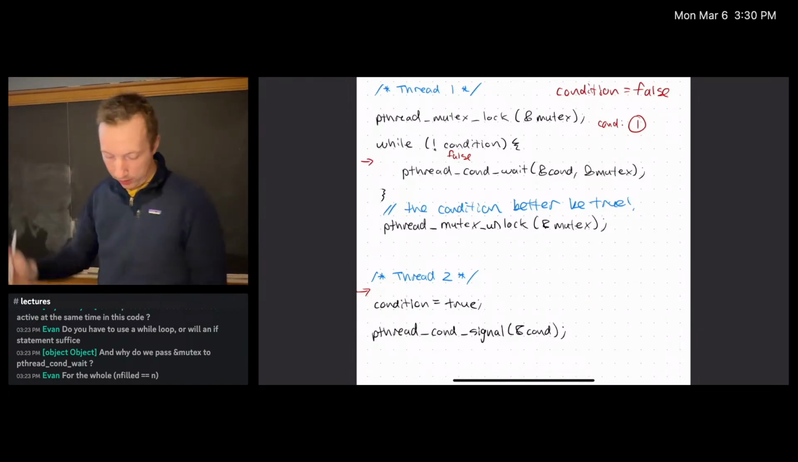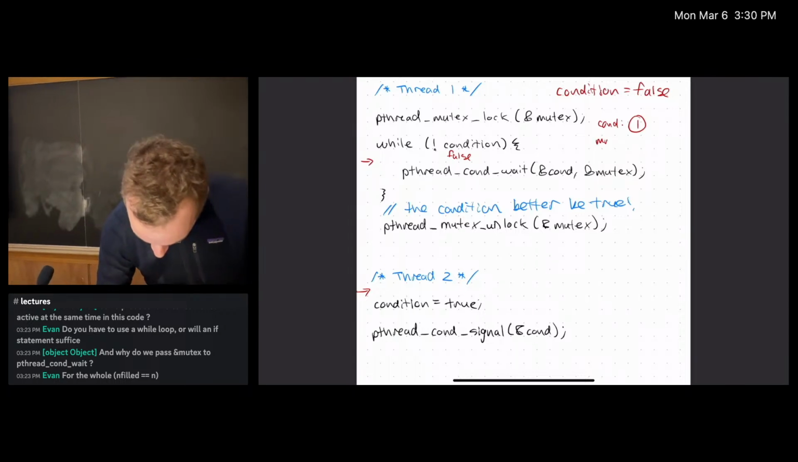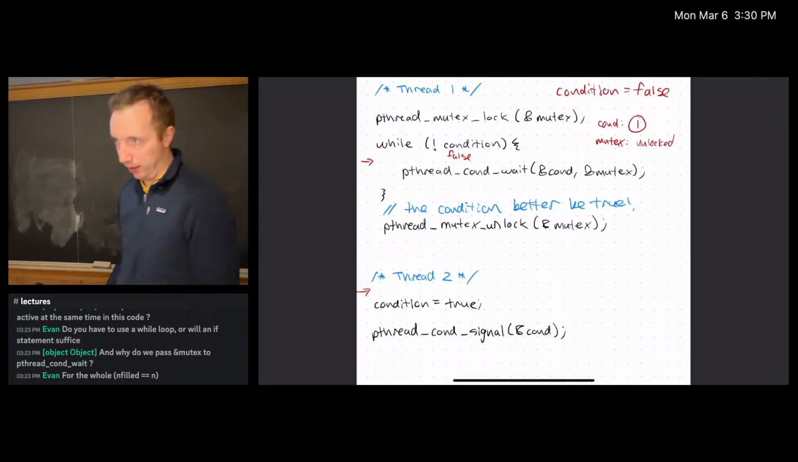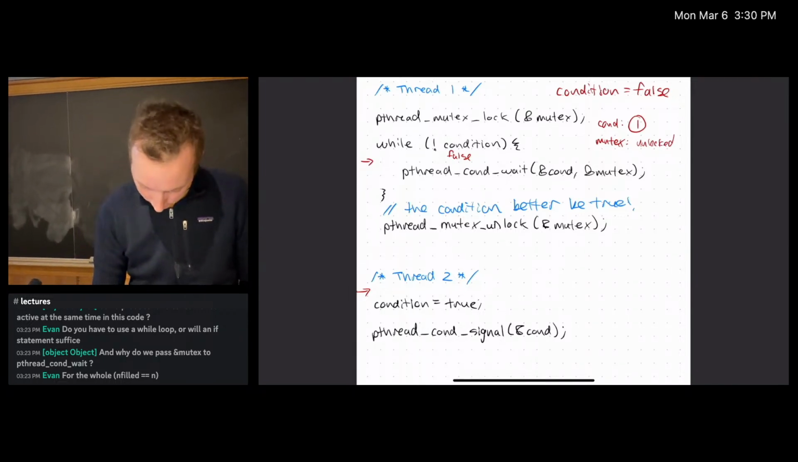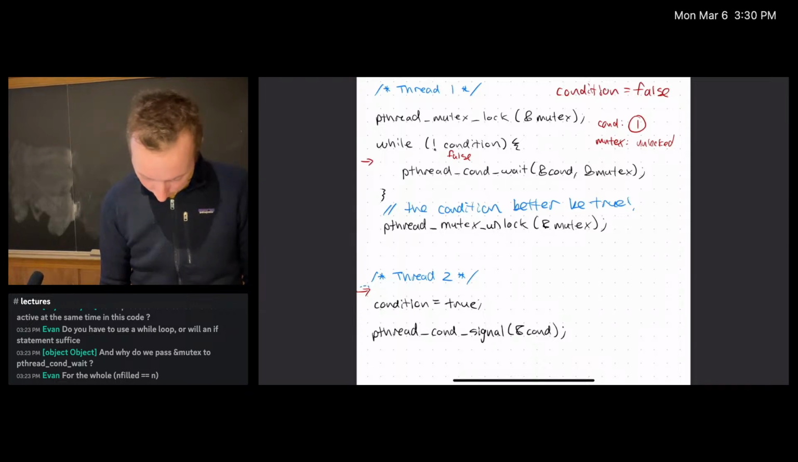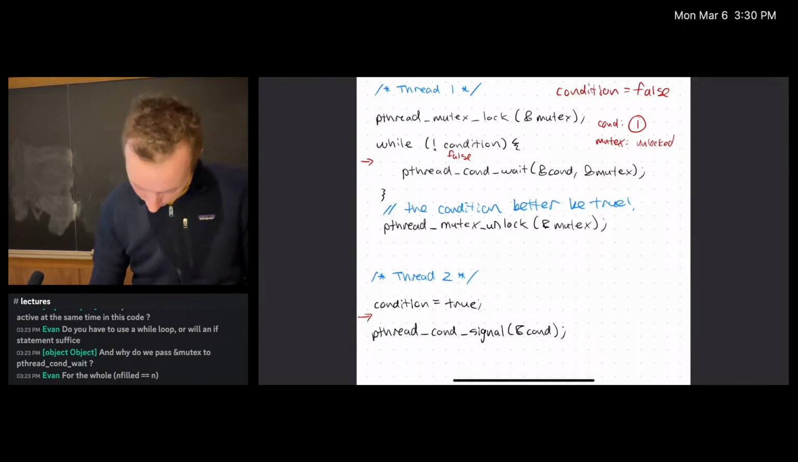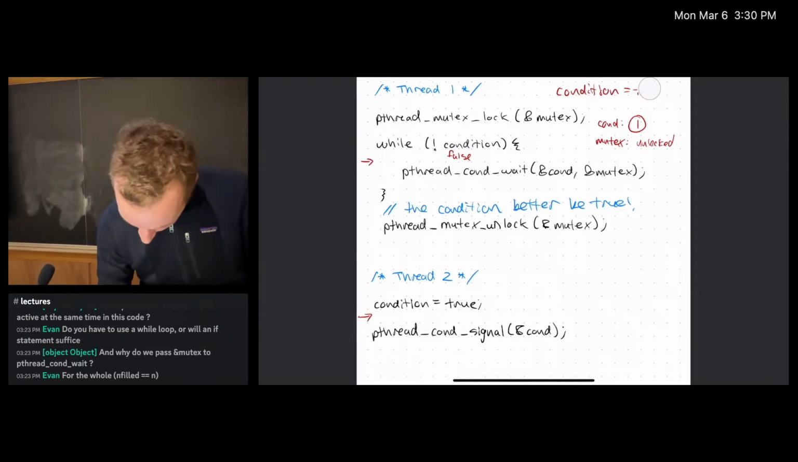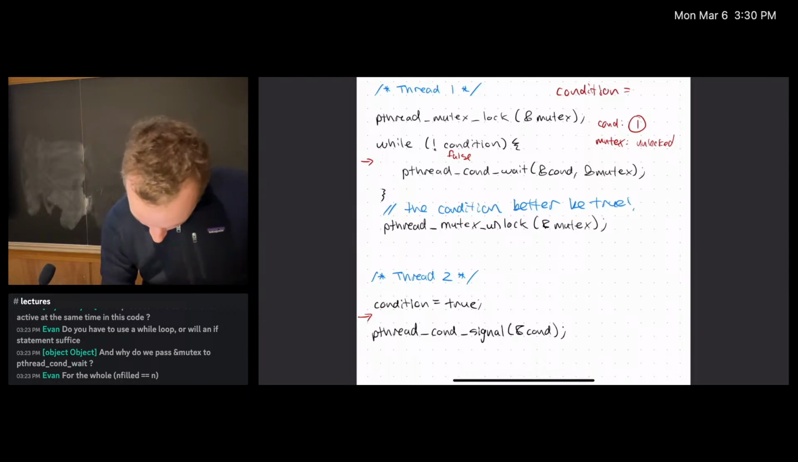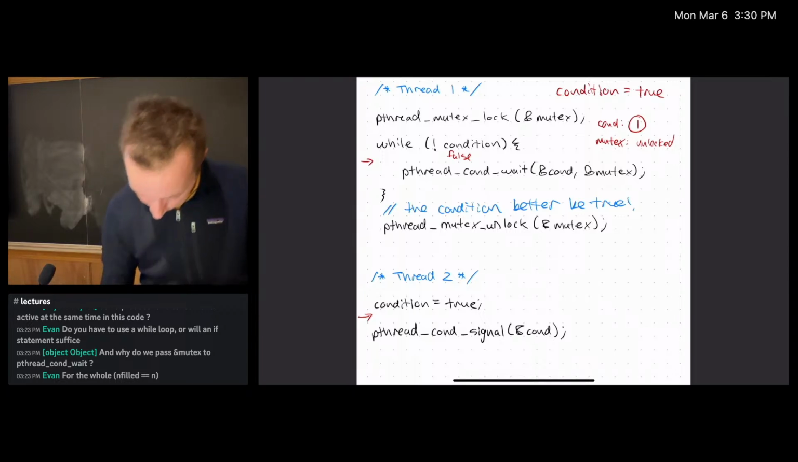It's all in the queue. So our mutex is also unlocked. No thread has the mutex, so it's all free. So then we execute thread 2. Thread 2 would change the condition from false to true. So now our condition, which would be in a global somewhere, is now true.